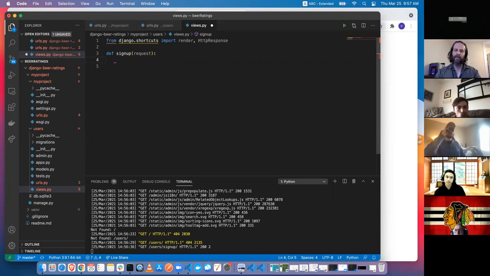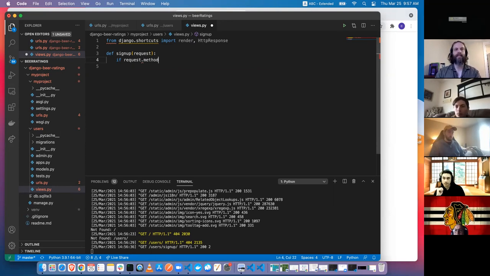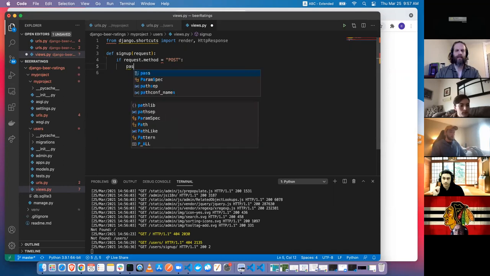So we can do that at a very basic level by just using a conditional check. So if request, this request object has a whole bunch of stuff on it. So we can check request.method. That's how we can tell if it's a GET request or POST request. So if it equals POST, we'll do something.